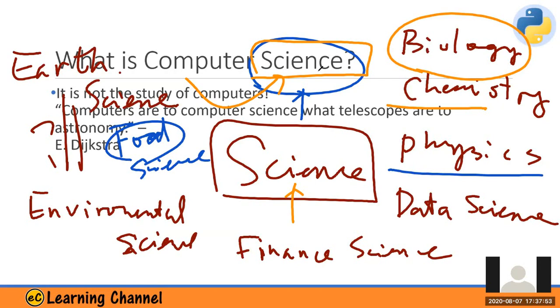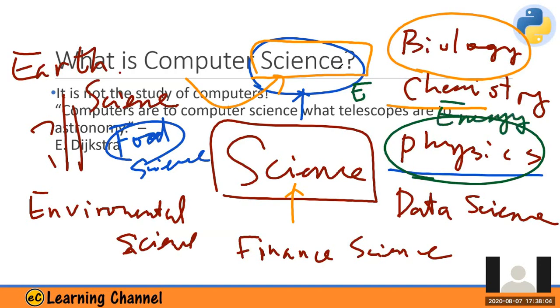And physics actually is what? Physics is movement. And you may also have energy, electricity, right? So physics mainly deals with energy. And to deal with energy, you have three major branches. One is mechanical engineering, one is electrical engineering, the other is optical engineering, right? There are some others, but basically these are the three major branches.